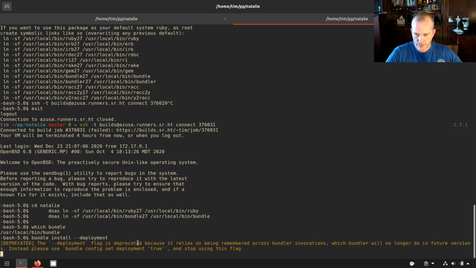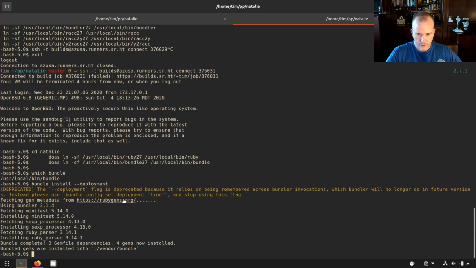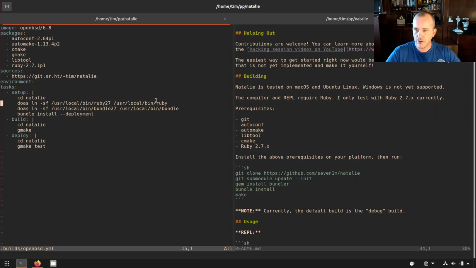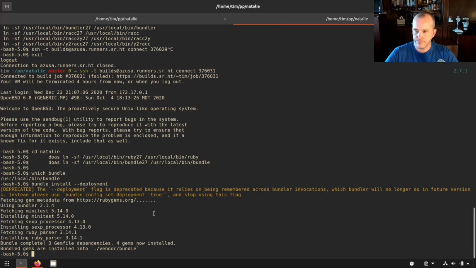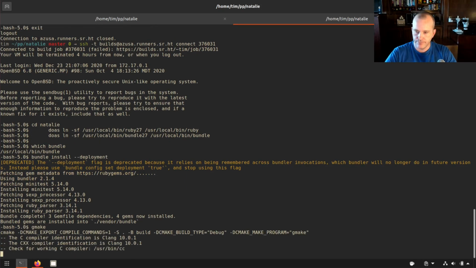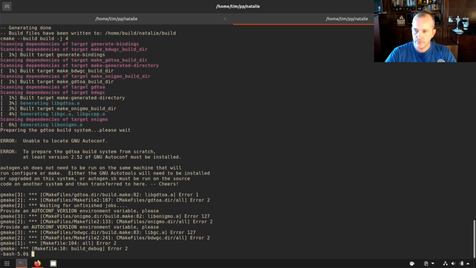There it is. I knew that was deprecated. The replacement is this. So I will just put that in our manifest like so, and I can get rid of that. Where was I? Okay, installed that. Should I run? Yeah, let's just run gmake. Okay. Unable to locate GNU autoconf.